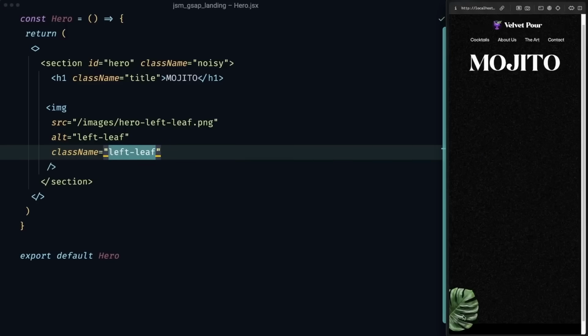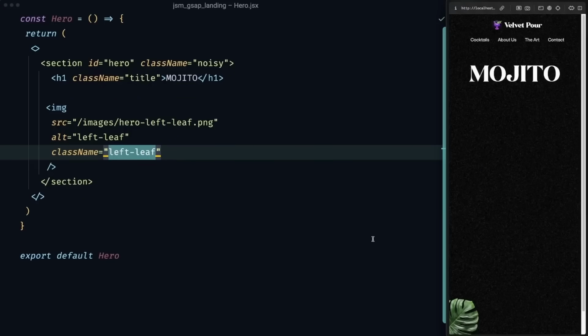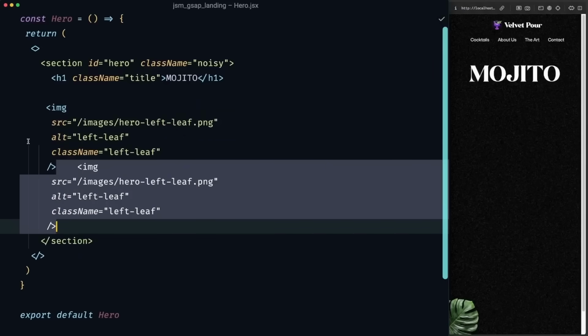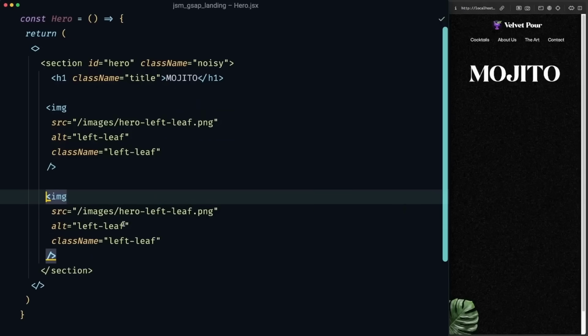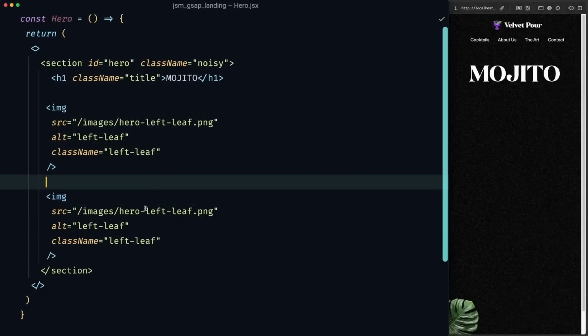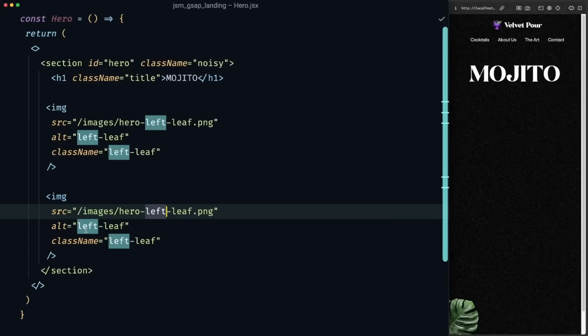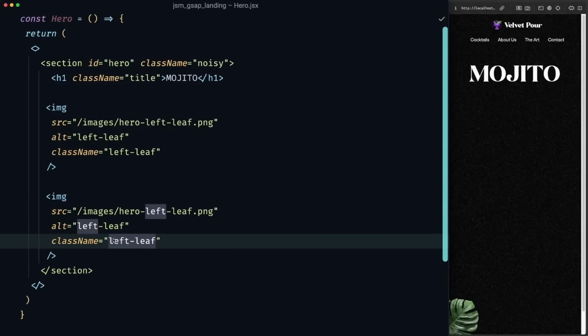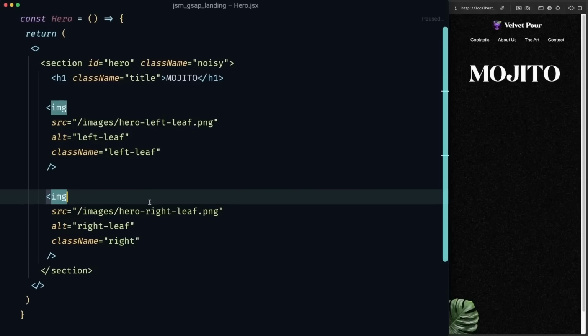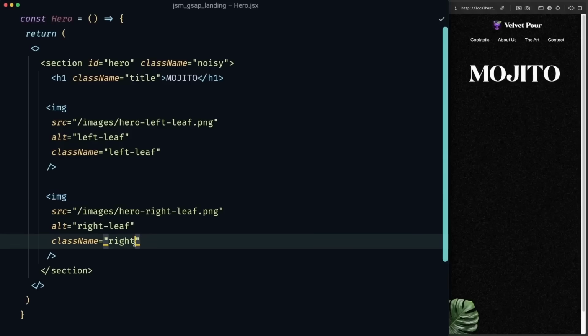Now you can see that leaf right here at the bottom on mobile devices. I want to duplicate this image right below, and what I'll do is just rename all of the keywords to right instead of left. So hero right leaf, the alt tag, and the class name of right leaf as well. If you do that, you'll see another leaf appear right here.